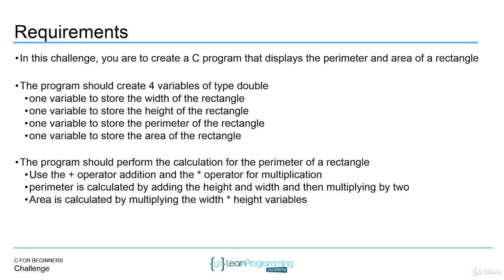To calculate the perimeter of a rectangle, you add the height and the width and then multiply that by 2. It's very easy to do. Like I said, I'll give you this code. The main focus of this challenge is for you to understand how to create variables, how to use them, and how to define data types. Area is also going to need to include a calculation. Here, you're just going to multiply the width times the height using the asterisk.